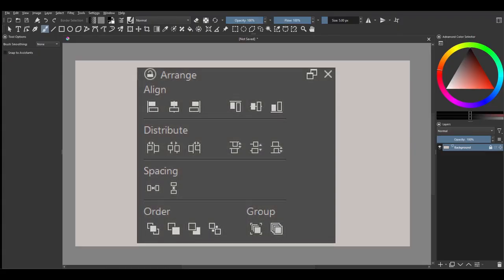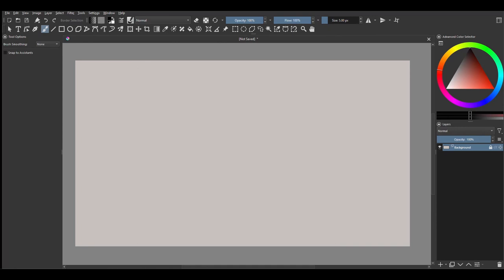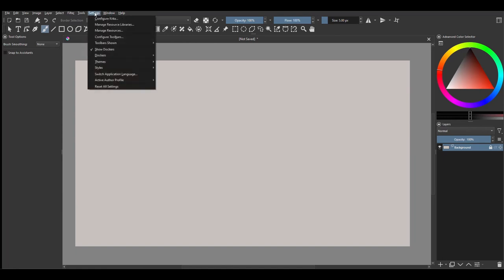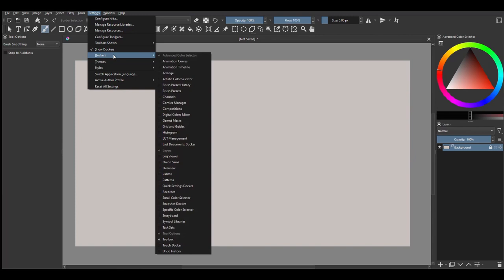Today, let's have a look at the action buttons located in the Orange Docker. This Docker was designed to help you organize your vector shapes. To install the Docker on your workspace, go to Settings, choose Dockers, and choose Orange right here.